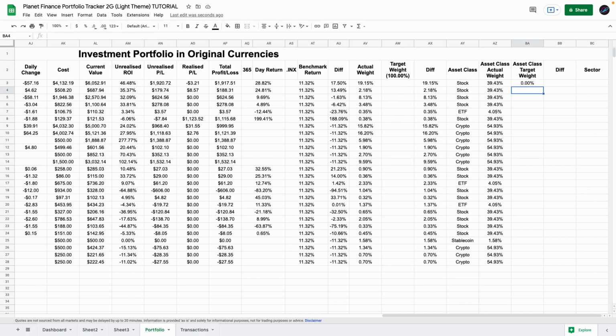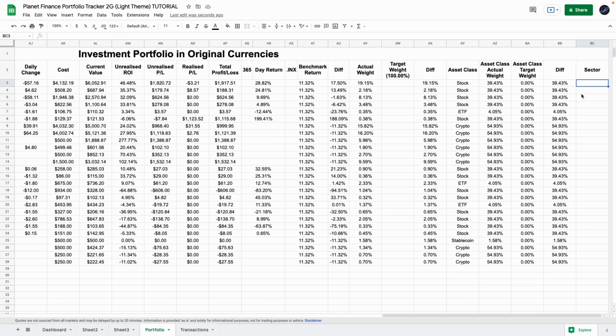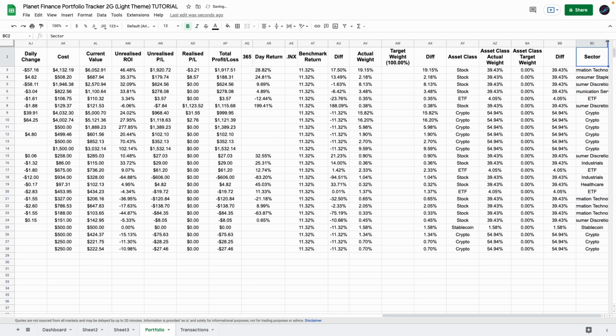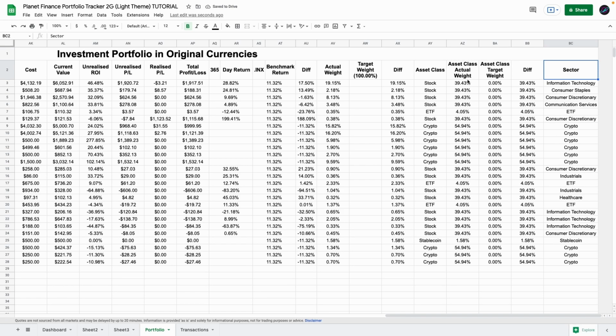Everything's going to be 0 at the moment because we haven't entered it in column view. And finally, the sector. It's again a simple VLOOKUP function with transactions, so we can get the sector for each of the assets. So that's the direct portfolio with original currencies.